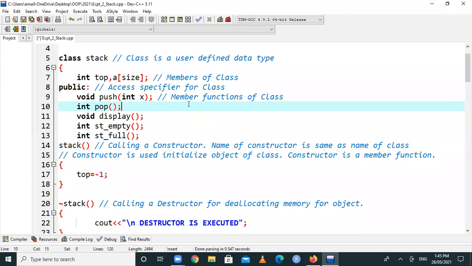Everyone carefully listen here. The default specifier: if you are not declaring a specifier, then by default it is private. The access specifier, if you are not declaring anything, is by default private. But if you declare it as public, then it can be used by that program as well as by other programs.